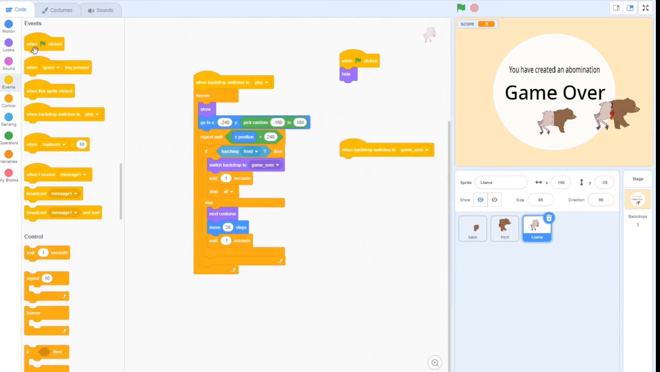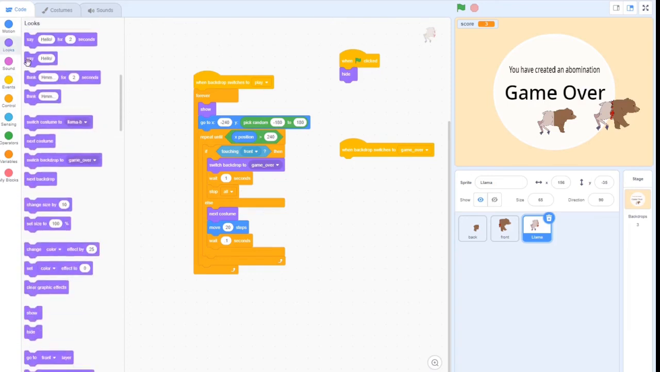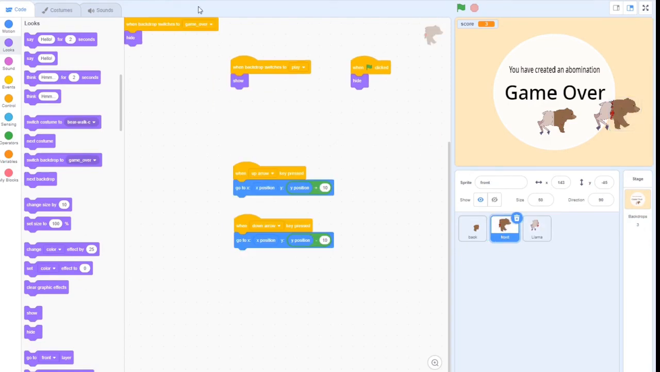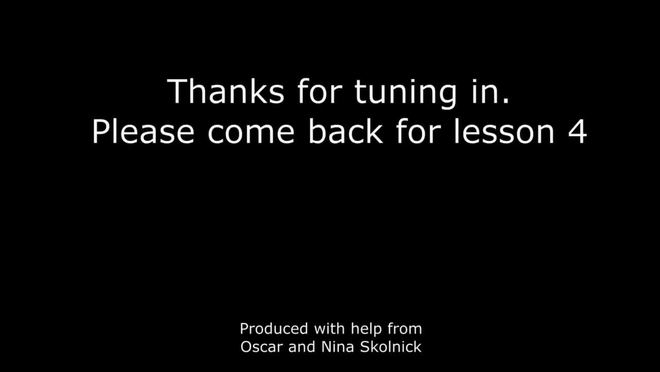Okay, there's that. And now under looks, we hide. And here's the little trick. You can grab that little block of code and drop it on another sprite, and it will actually copy that block of code to the other sprite, because we want all the sprites to hide when the game is over. And so there you have it. We're great. We're heroes.